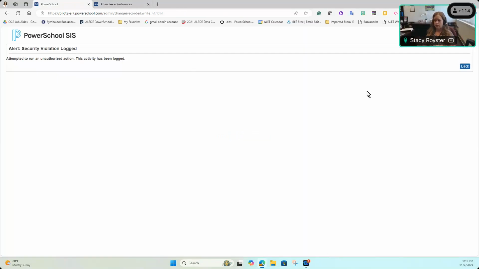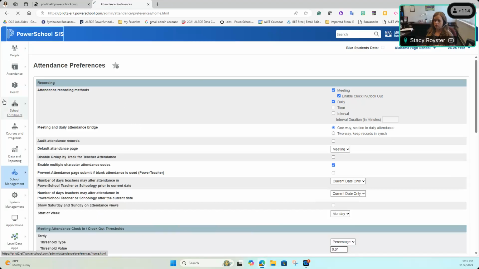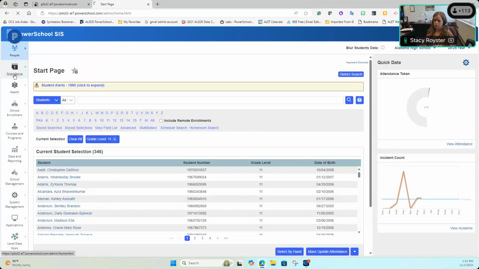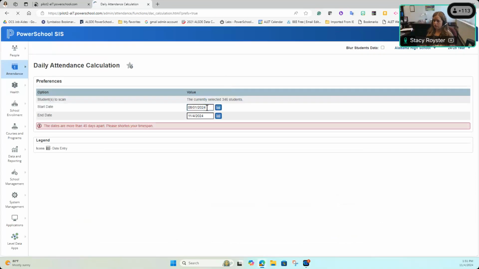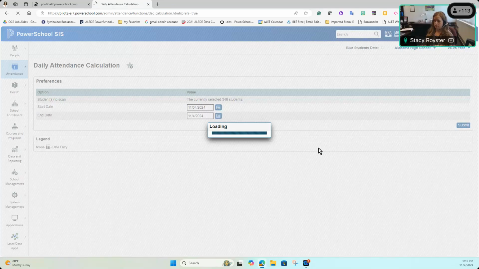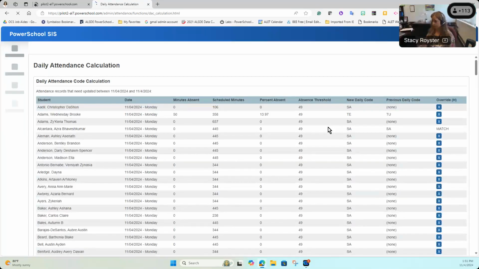Oh, and now I've got security violations. Got to figure out about that one. But I could come back here. That might be a bug that we hadn't seen in that screen, but I should be able to do it from here. If I run this daily attendance calculation now for today's date, it should show me they're all out of sync, unless it actually worked in that daily, yep, there we go.